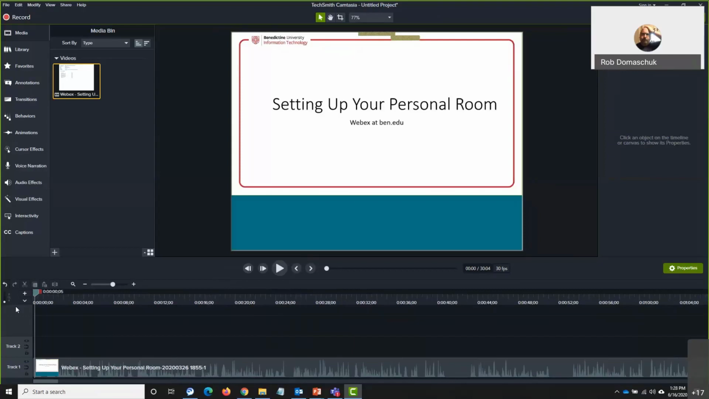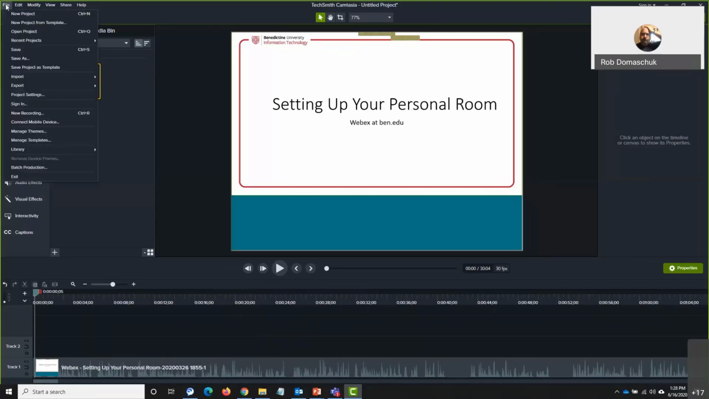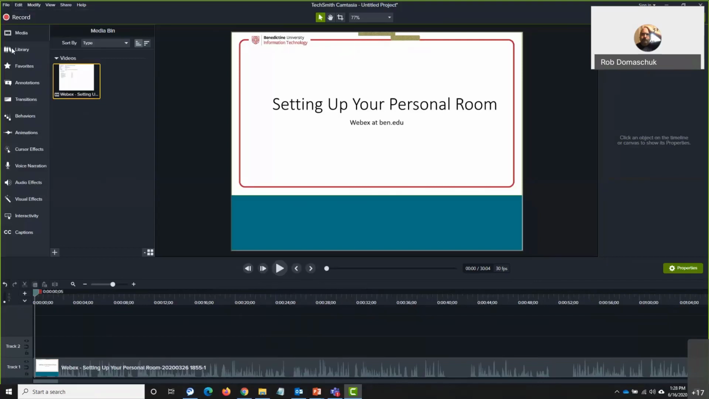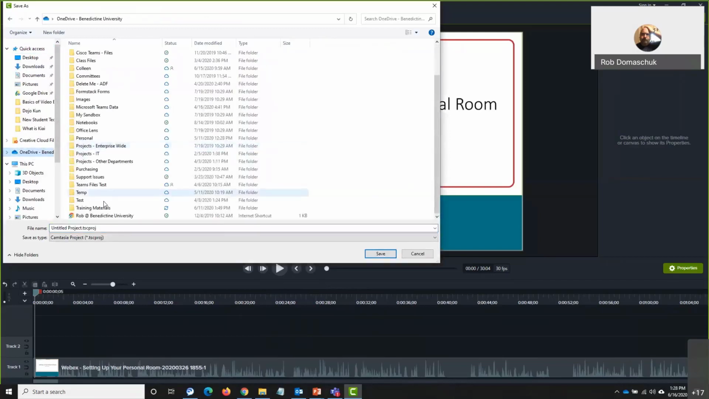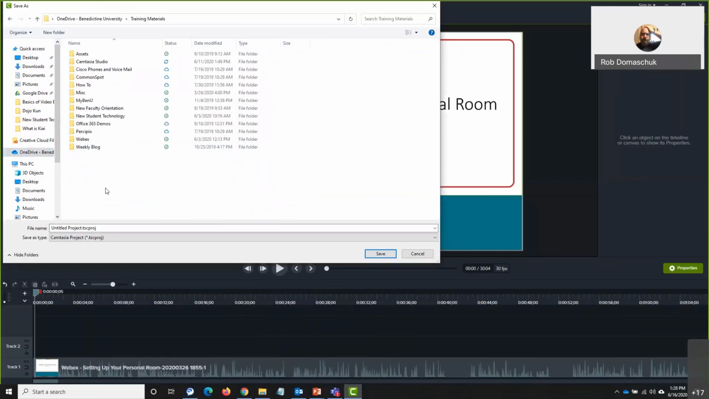Now, since I'm working on Windows, now would be a really good time to save my project. So I'm just going to go to File and save it. Go over to OneDrive, to Train Materials. So this is just a location where I'm saving it.